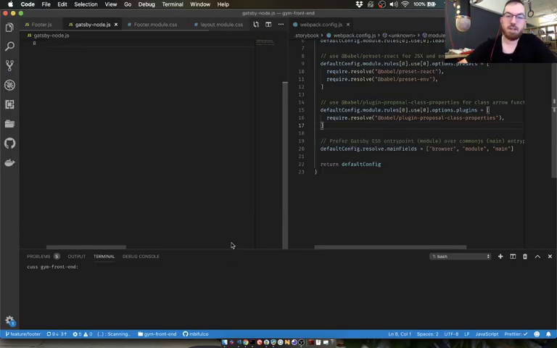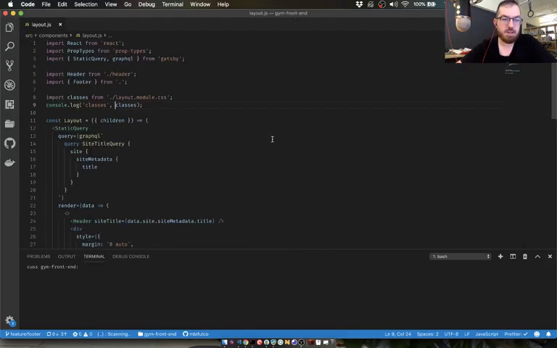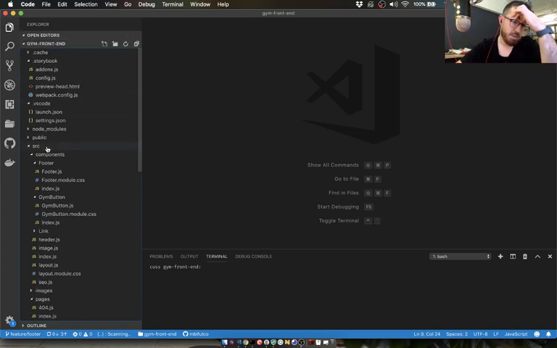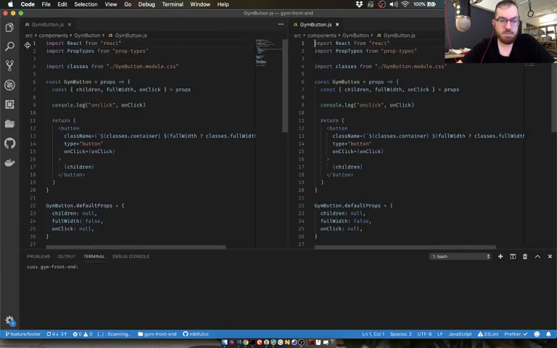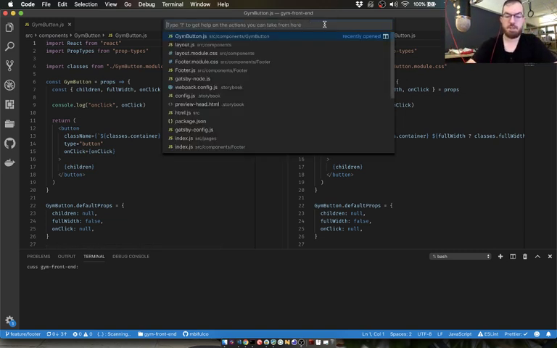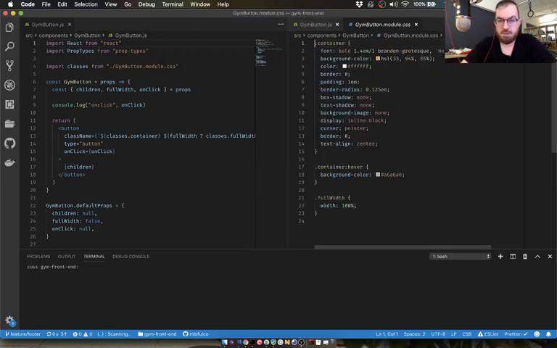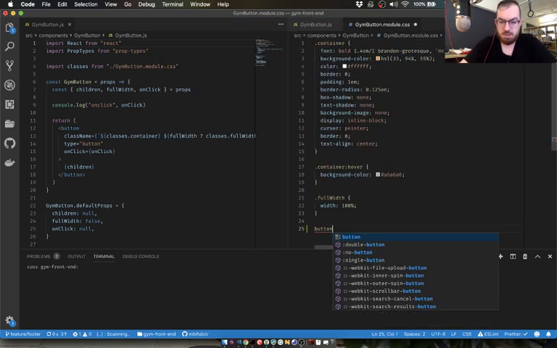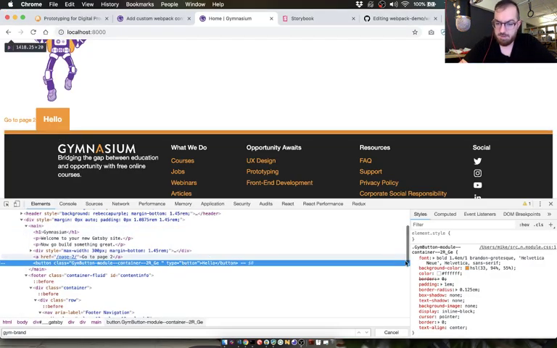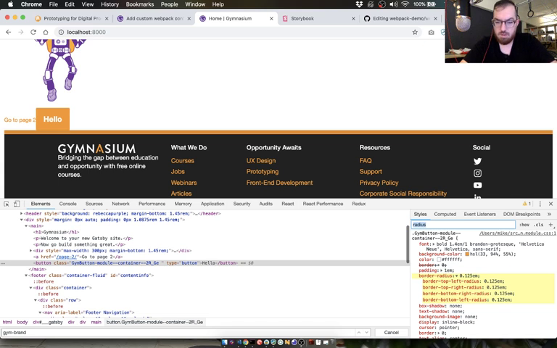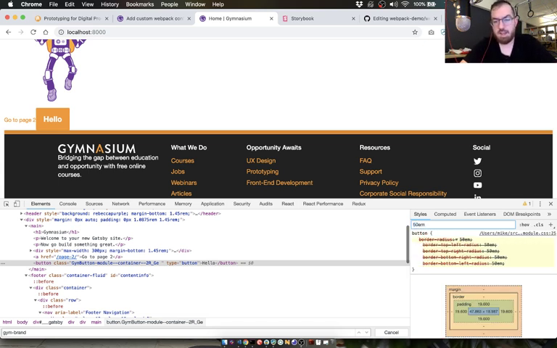But it doesn't work if we go back to the gym button here. No. CSS, gym button module CSS. So what if I do button and do border radius 50 ems? Does that do anything? Yeah. Overruled, but it's there.